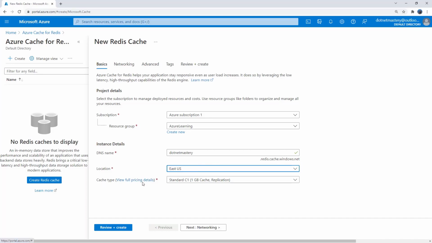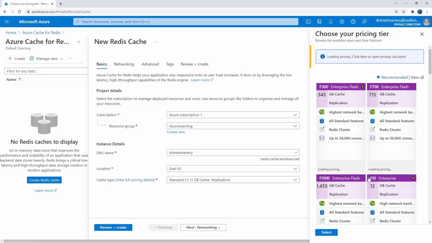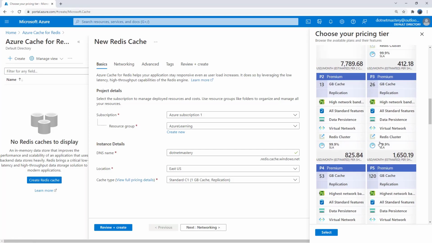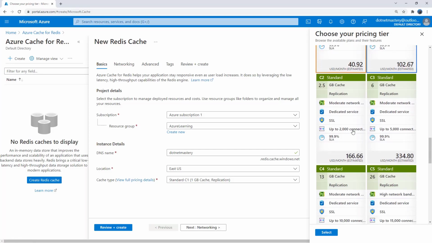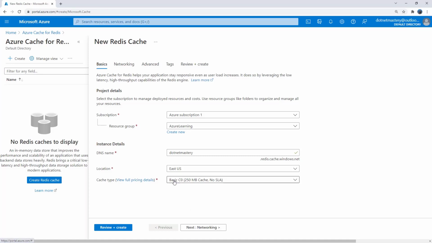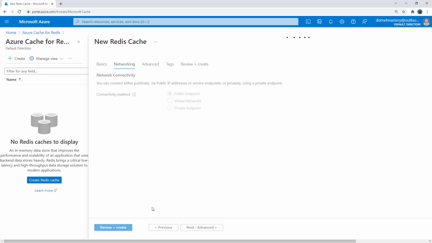Next, we need to select the cache type, and it depends on the pricing model as well. We will go with the cheapest option. Let me scroll down. It is the C0 Basic that has 250 MB of cache. Now, of course, if you have more connections or if you need more data to be cached, you can make that selection according to your business requirement. We will go with the basic C0 version and let's hit next.